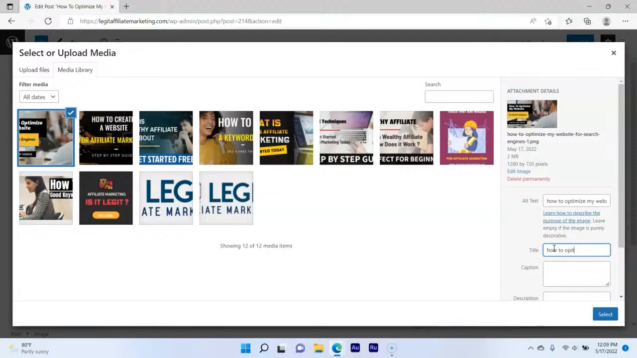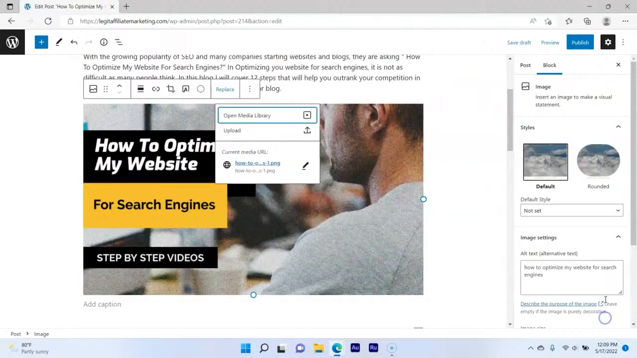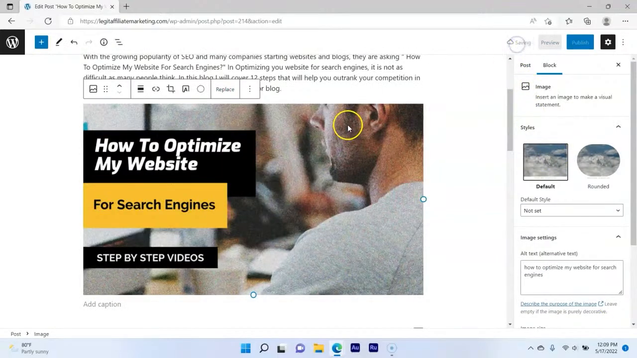Remember, we're typing in our keyword, how to optimize my website for search engines. Okay? Then you go ahead and hit select. You want to hit save. So now you've just optimized your image. You put the keyword in your image alt text, and you put the keyword in your image alt title. All right, family, let's go ahead and move on to step number 9.